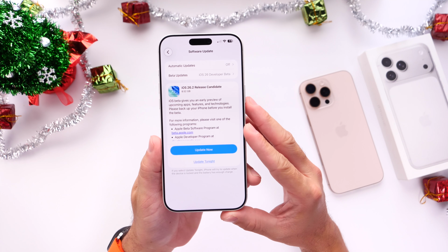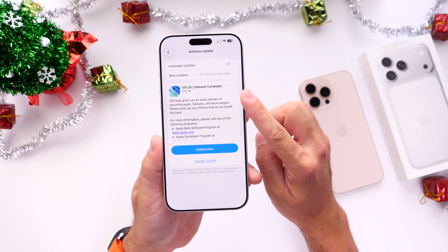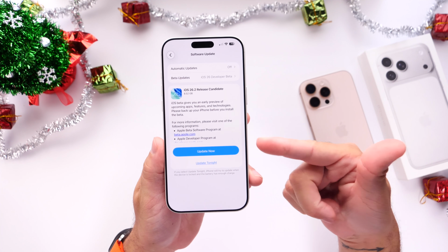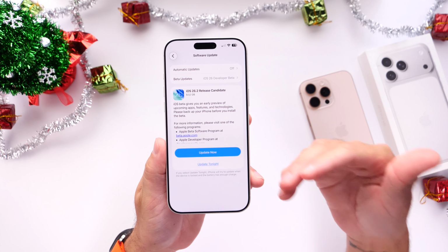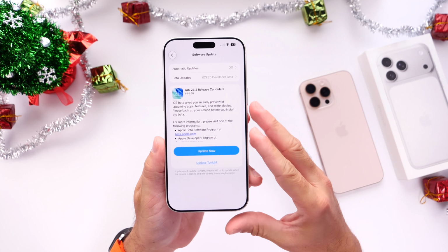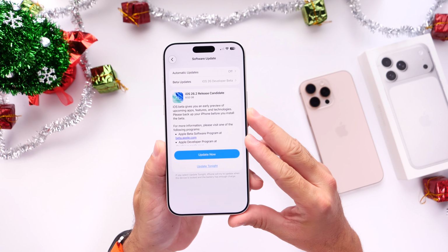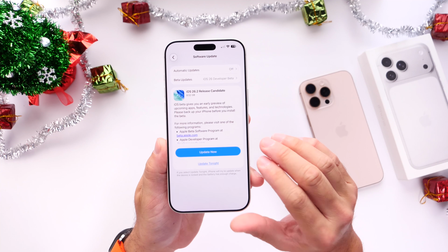Now, for those of you asking why is the RC such a large file, keep in mind this is overwriting the entire operating system, as this is basically the final release before it is officially pushed out to the general public. Now, of course, we're going to go over what's new with the latest iOS 26.2 RC, so let's go ahead and dive right in.